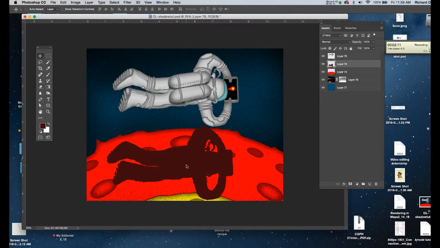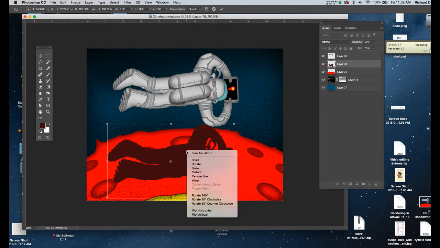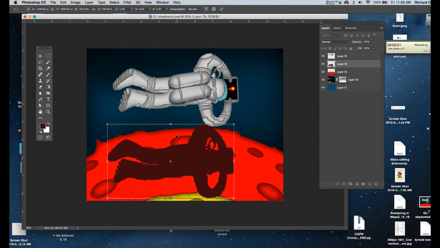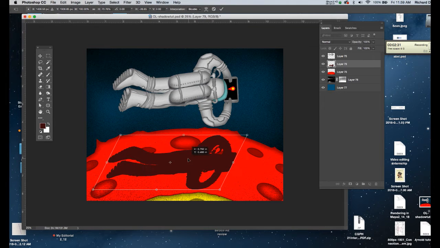So the first thing I'll do is I'll hit Command T to get my transform tools. Now with the transform tools I can right click, and if I choose distort, I can click on any of the boxes around the perimeter of the selection box, and I can move them individually. So this will allow me to lay it down perhaps and give it more of a one-point perspective and put it closer to what I want falling on the surface of that planet below.